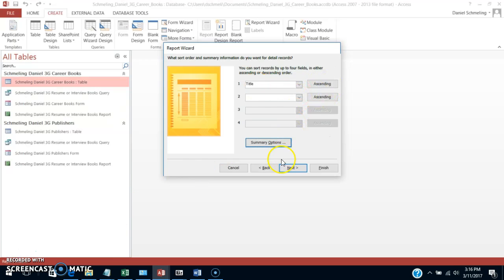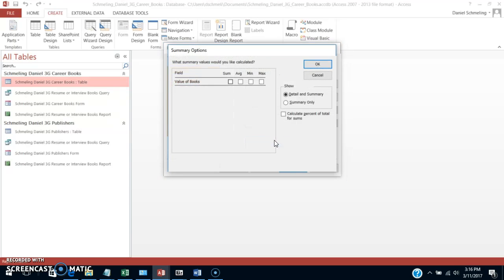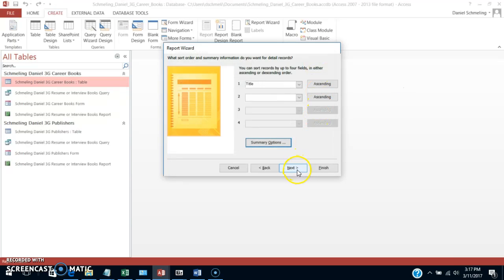Then it asks you to summarize the report by the value of books field. So we're going to click summary options. We're going to sum it by the value of books field, the sum of the value of books field. It doesn't really tell us anything more about this, it just says sum the value of books field. So we're going to leave it on the defaults here. I'm going to click next.